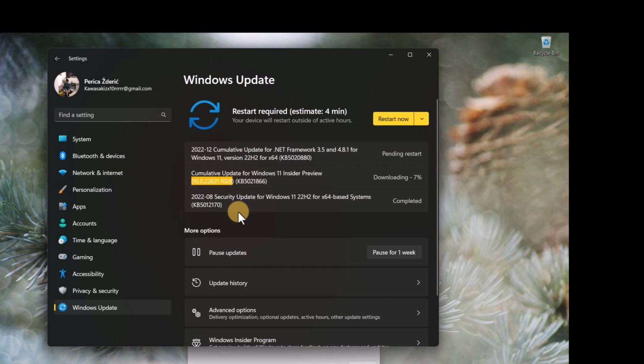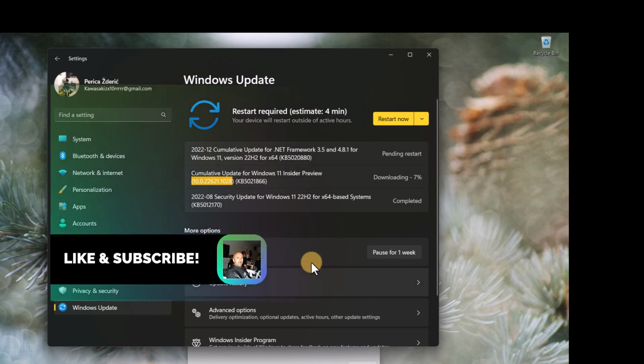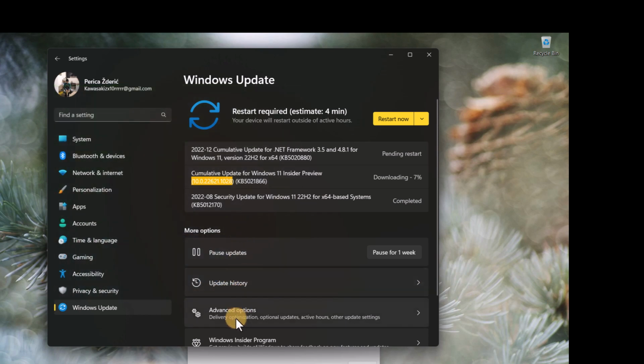So guys, go to your PC and update your Windows to the latest build and see what new features it has, and I hope bug fixes and whatever.